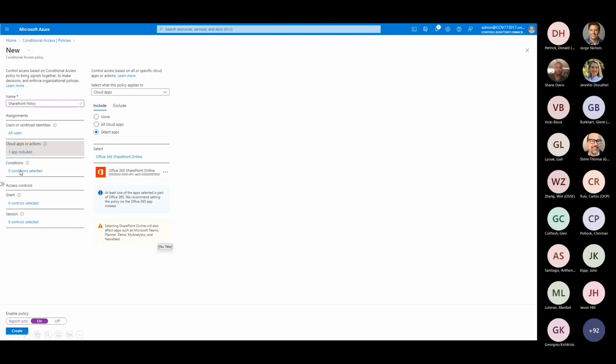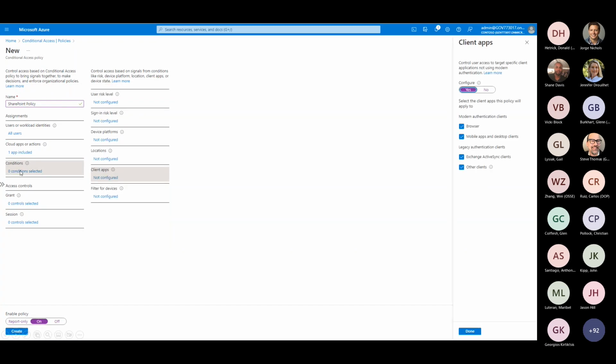Next, let's click on Conditions. Here we can target specific client applications. I'm going to select all the client applications here. So this policy will be applied if someone accesses a SharePoint site or Teams site from an unmanaged device via browser or mobile app or desktop client.